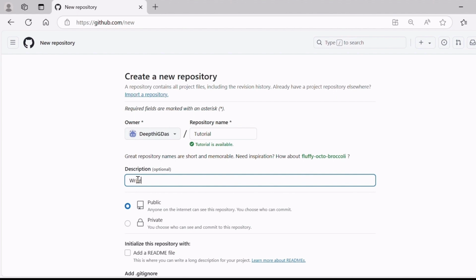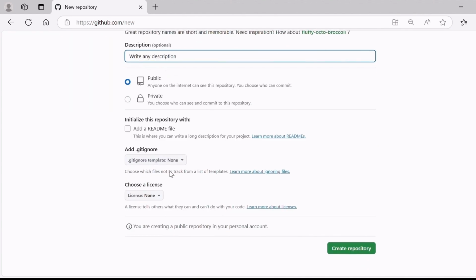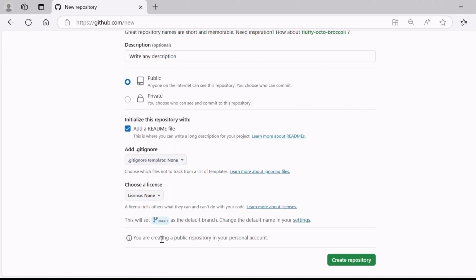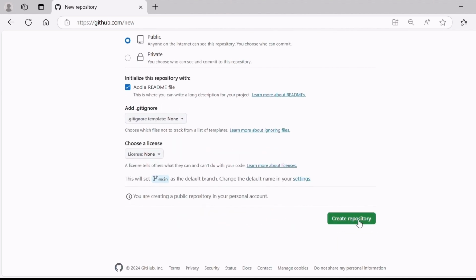You can also include a description for your repository to provide a brief overview of its purpose or the type of content it contains. You can choose between public or private for your repository. I'm selecting the public option. You can also check the box to add a README file to your repository. Finally, click on the Create Repository button to finish the setup.